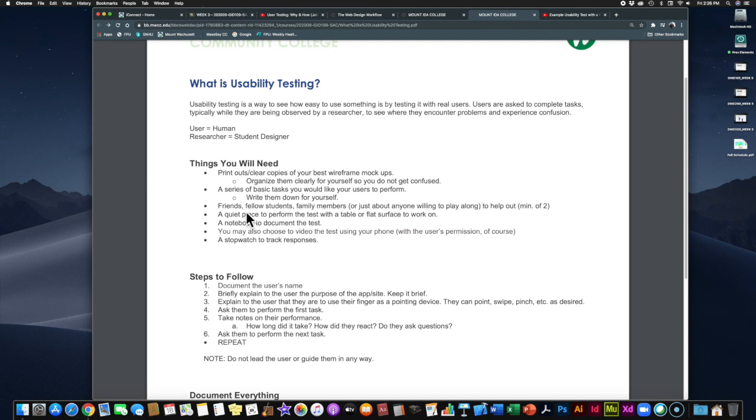You need to have some sort of quiet place to perform the test with a flat surface. You want them to be able to sit down with the papers in front of them and then go ahead and get through the tasks that you are assigning them, okay? And then you need some kind of a notebook or whatnot to sort of document what happens. So make sure that you are jotting down what happens.